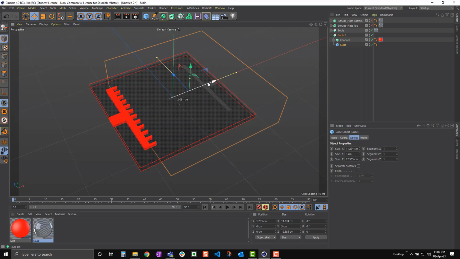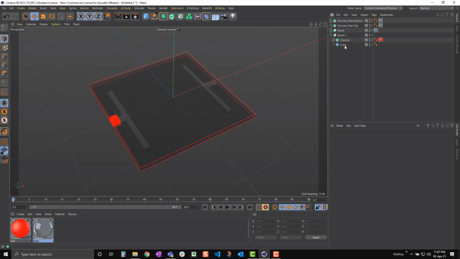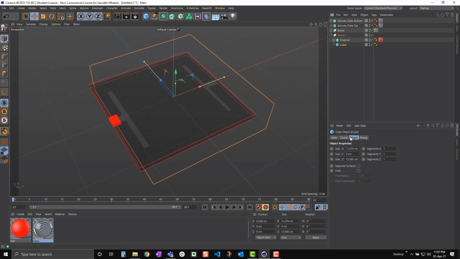So I'm going to get the cube back to the start position, and I'm going to animate the position of the cube. So I'm going to go to coordinates. Right now we have a total project timeline length of 90 frames.